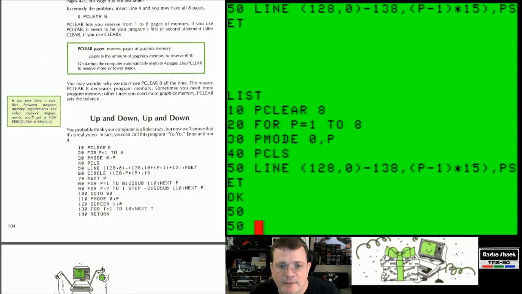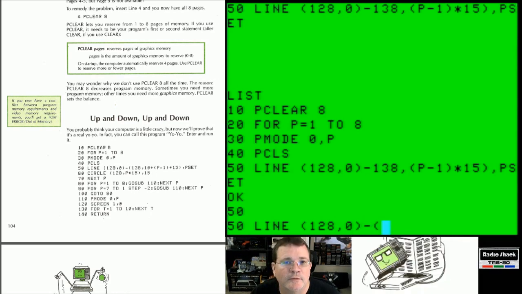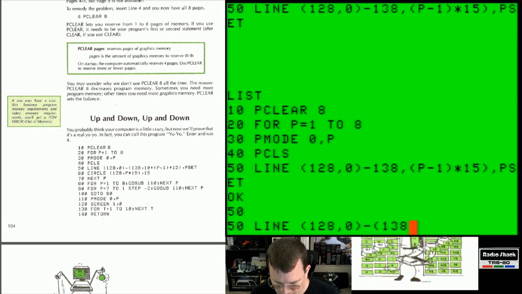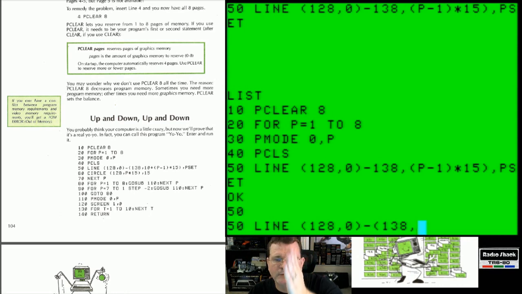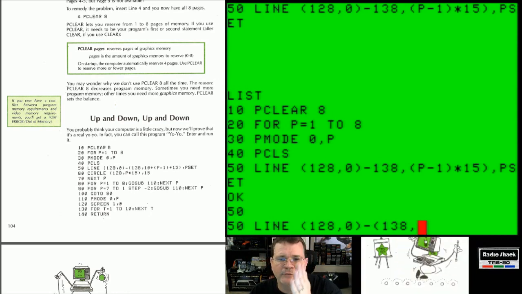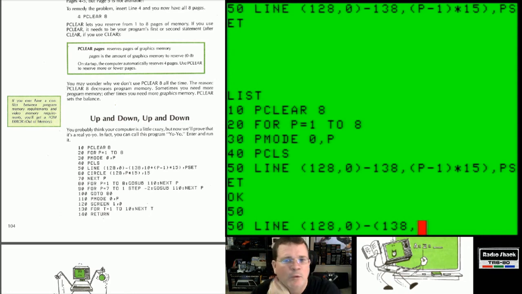Alright, so line 50 is LINE, left parentheses, 128, comma 0. That's the starting point of our line. Through, left parentheses, 138. So the line's going to start in the center, and then it's going to go over 10. But then the vertical position is going to be relative based on the 8 steps that we go through. So a lower step will be higher, the next step will be lower, lower, lower. So as we go through this 8 times, it's going to get lower.